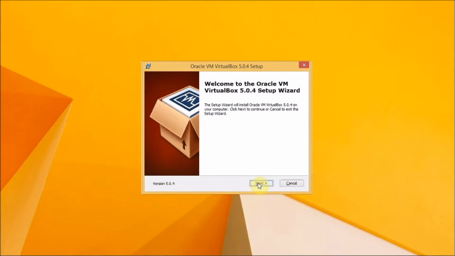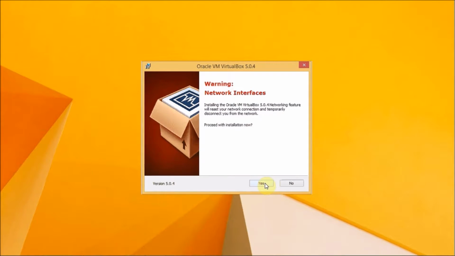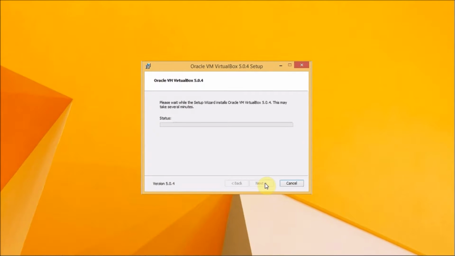For the VirtualBox setup, click next, and click next here, and click next. Warning, network interfaces. Proceed to installation now. Yes, install the VirtualBox setup here.